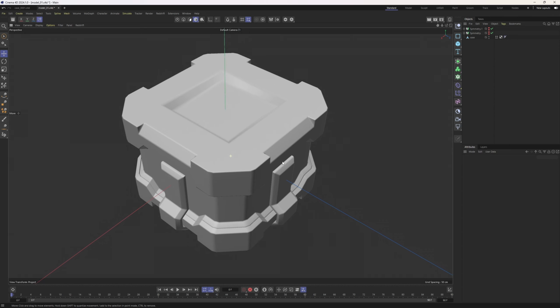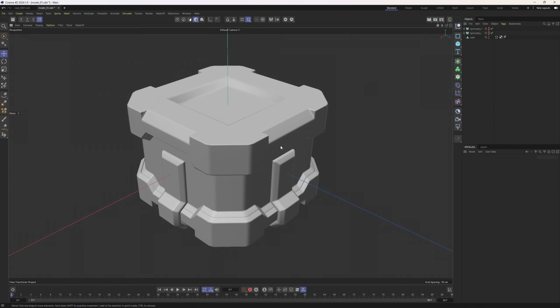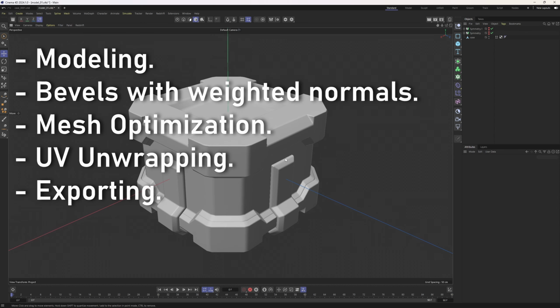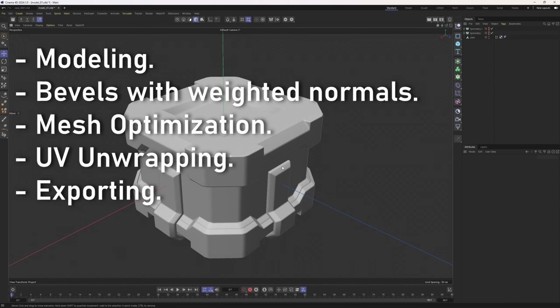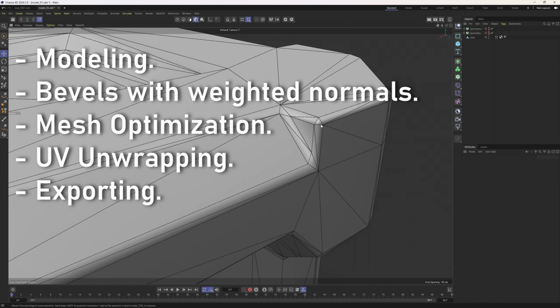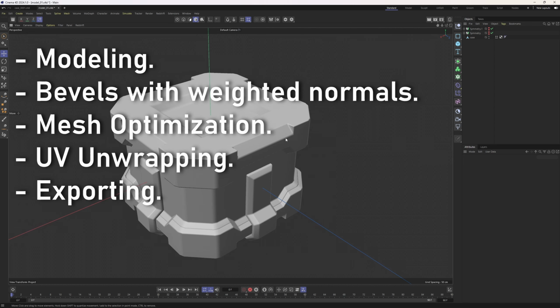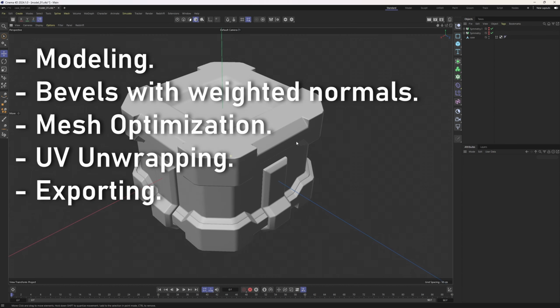As I said, I will be working in mid-poly workflow, and in this tutorial I will be covering these topics. First one is obviously the modeling process, then getting proper levels without spending too much geometry, then mesh optimization. The other one is UV unwrapping. And the final one is how to export your objects from Cinema 4D.